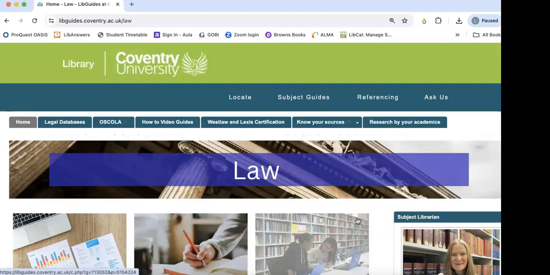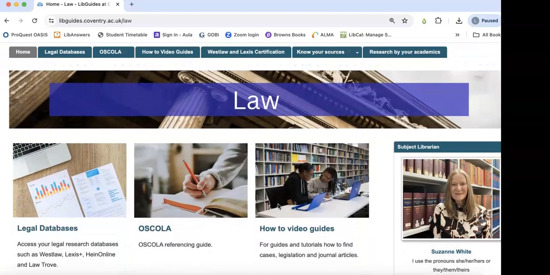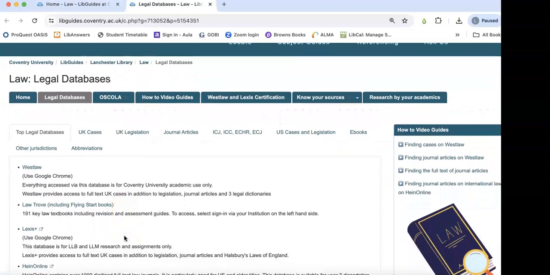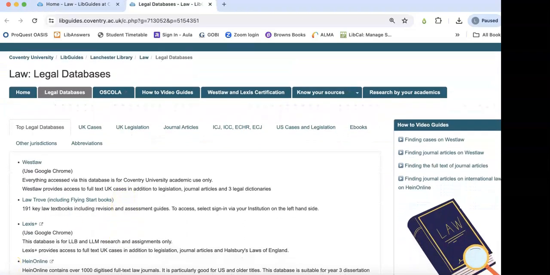This takes us through to a page which I maintain. You will see on the front page that there is a link to legal databases. You will find on this page a link to Westlaw. This is a good database when researching US law, and it will often provide the full text of a judgment from a US court. So I'm going to select Westlaw now.